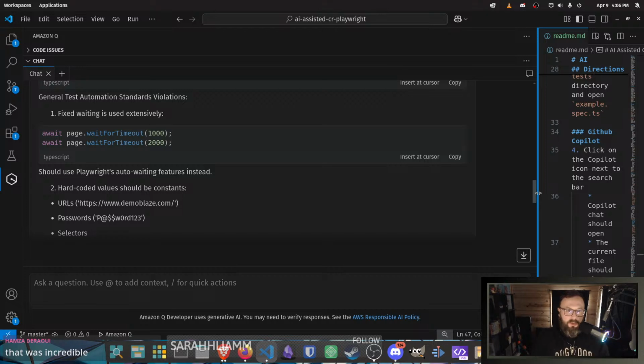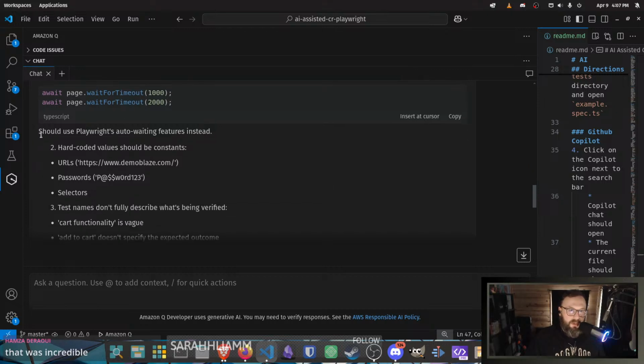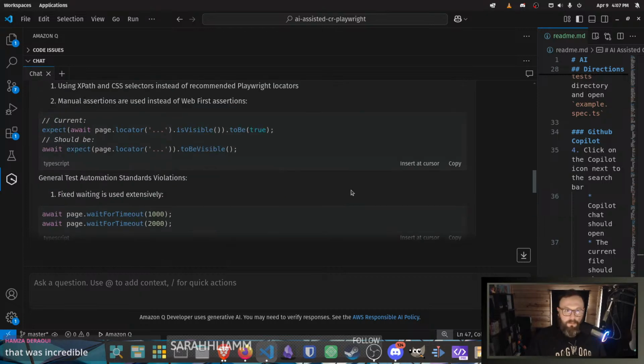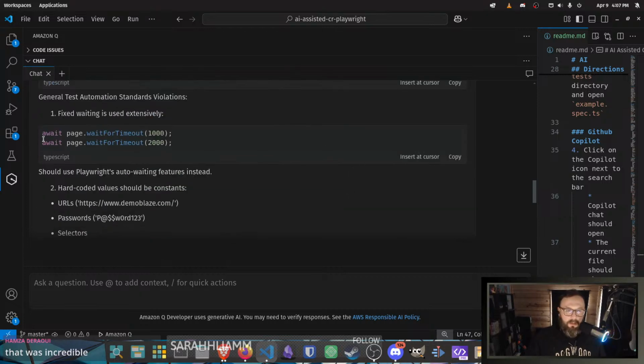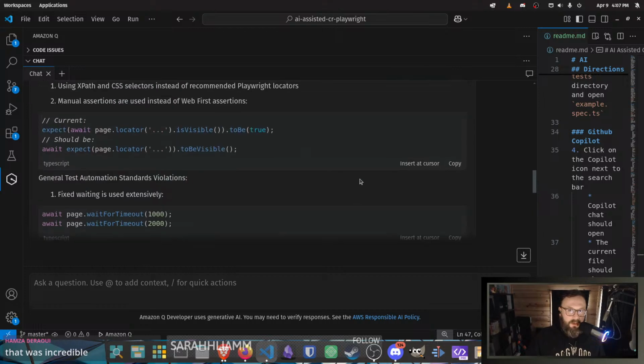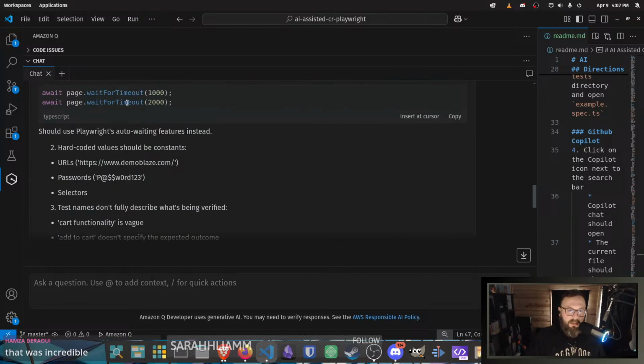You should use Playwright's auto waiting features instead. Hard-coded values should be constants. So it's going to a new tangent. That's just interesting how it formatted that. Insert at cursor. So that's interesting because it's showing me the bad stuff. Like you did these bad things. Okay. Hard-coded values should be constants. So it's showing me those values.